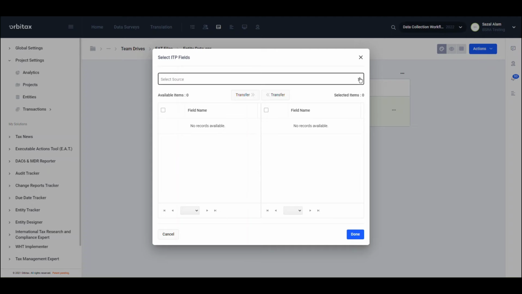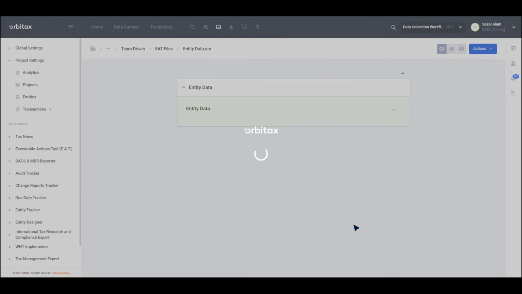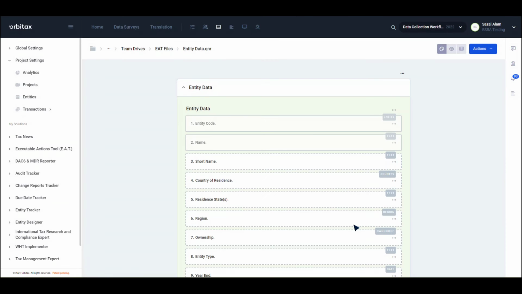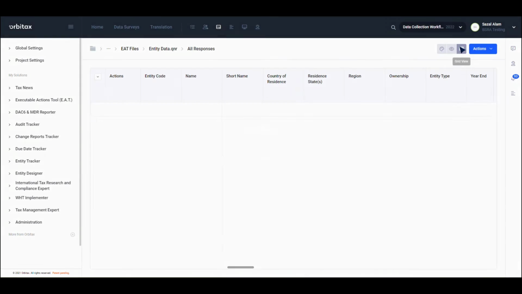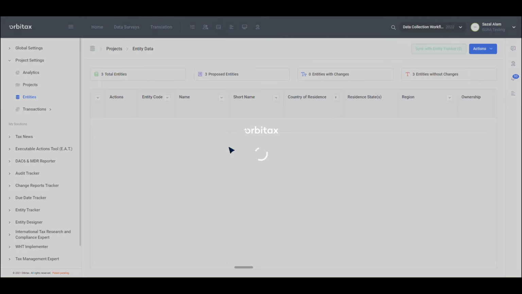In the Select Source section, we are going to choose Entity Data and then select all of these fields or headers and transfer them into this questionnaire by this Transfer button. After that, we are going to click on Done. If we navigate to the grid view, you can see that we have a blank questionnaire now with the headers of our entities, same as we would have in our Entities module of the Project Settings tool.